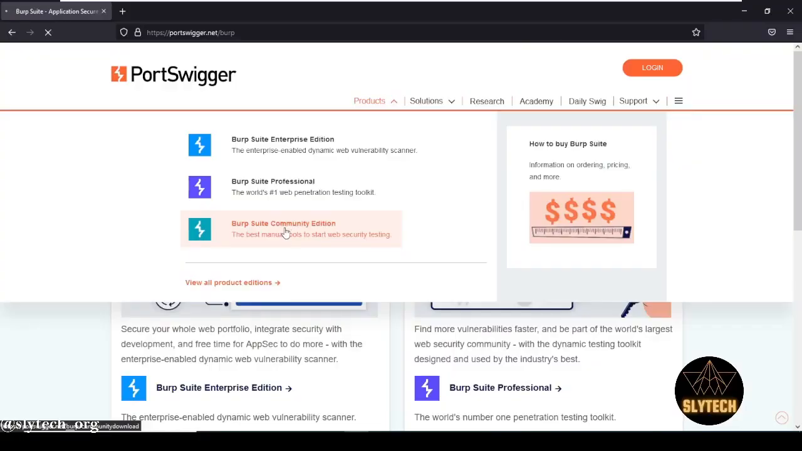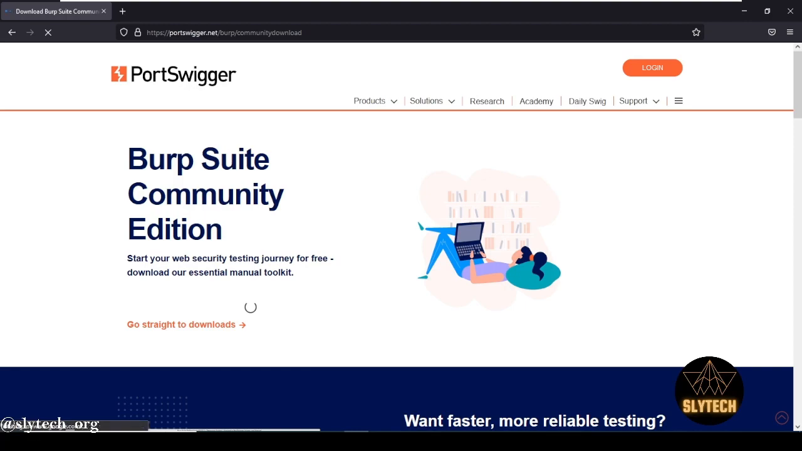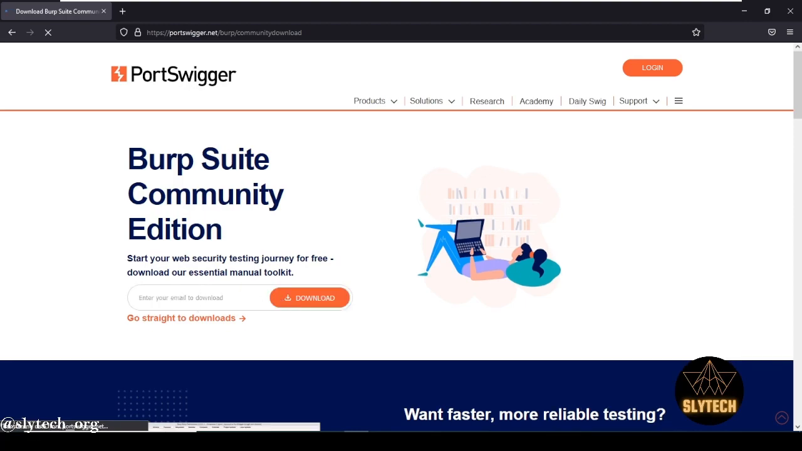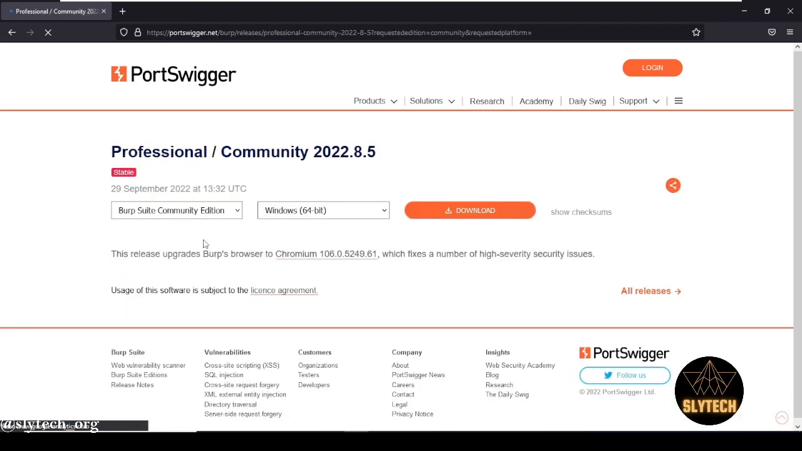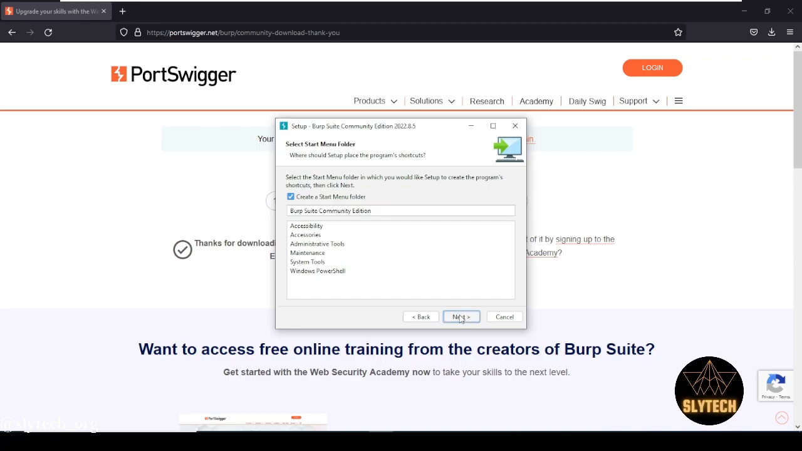So we have the Burpsuite Community Edition. That's the one we're going for, and we are going to download it. Let's put in our email here, then go to the next page. I'm going to select Burpsuite Community Edition Windows 64-bit and hit download. I'm just going to click next to set it up. Next again. Also next on this one.